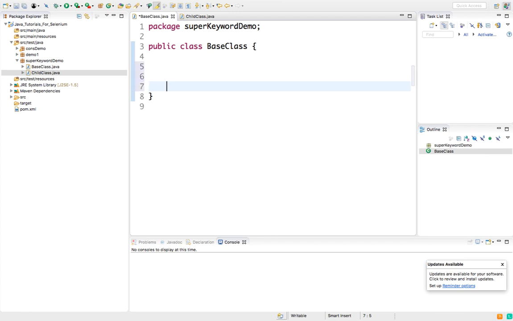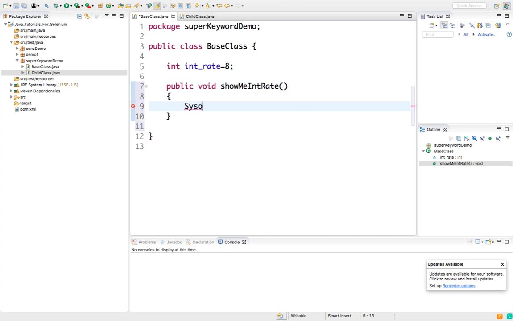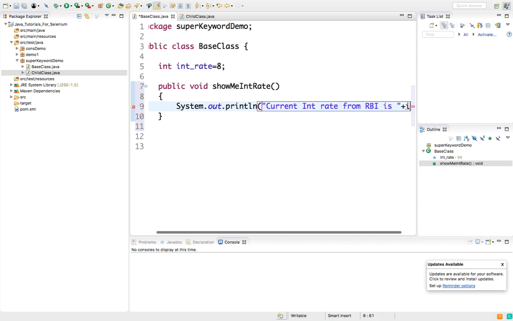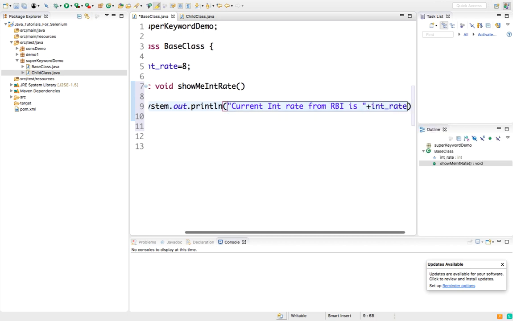So let's say in the base class I have one variable called, let's say, interest rate. Okay, so the current interest rate, let's assume it is 8%. Okay, and let me make a method also. So the method is, let's say, public void show me interest rate, and in the sysout statement I will say current interest rate from RBI is whatever interest rate we have. Okay, so I will just use this variable called interest rate.